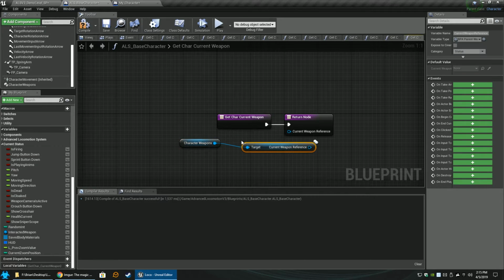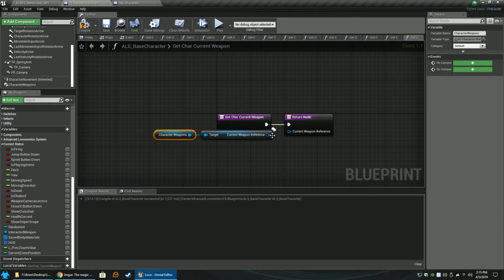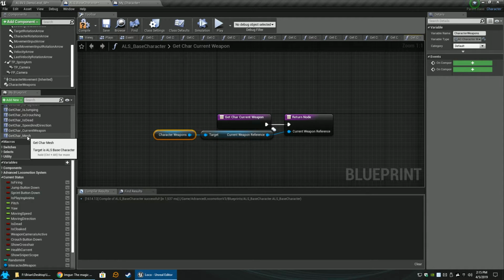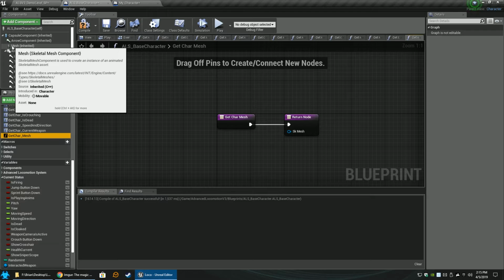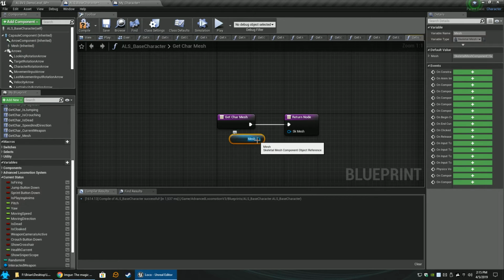So it's a get. Put that where we want it. Drag it up. And then get mesh. So you want to actually select the mesh from the upper left, drag that down, and connect it. And it'll make sure it's communicating with the right one.